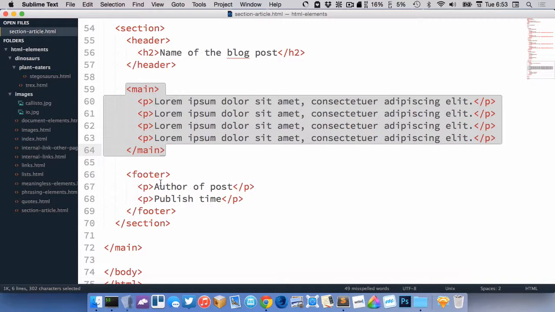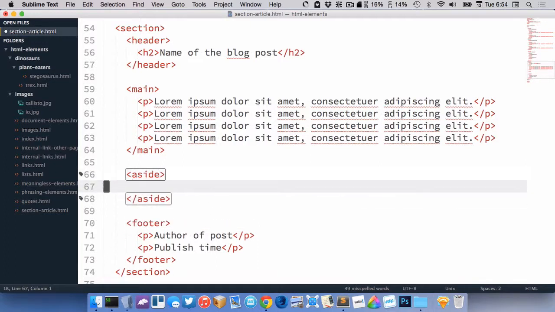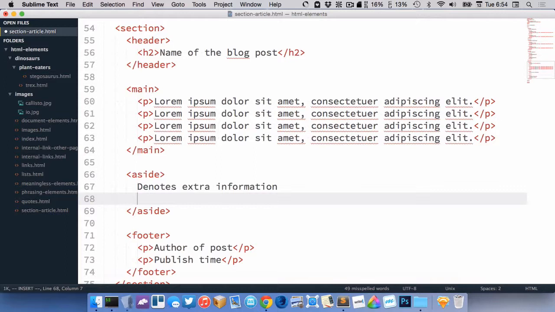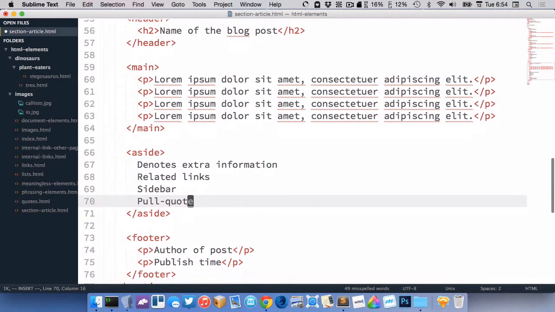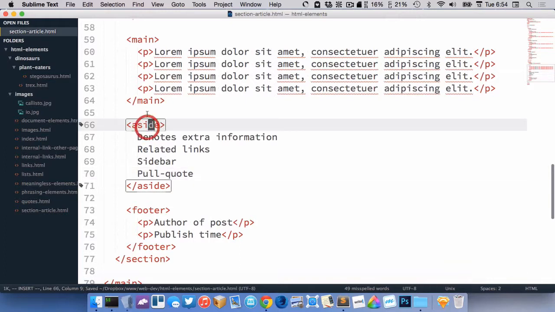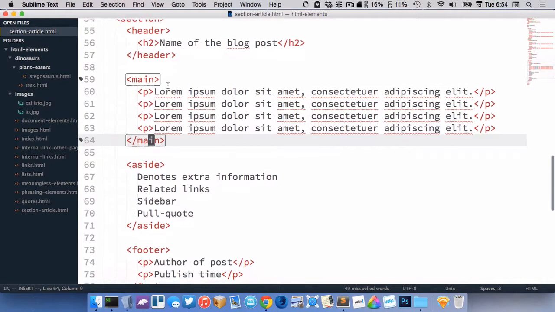secondary information. When I'm speaking about secondary information, there's one more element that I'm going to throw at you in this video, and that's the aside element. Aside is used to denote extra information. So it could be used for related links, or a sidebar, or a pull quote, something like that. That's really what the aside is for. So the aside will associate itself either with the neighboring main or the section that it's inside, or the neighboring article.